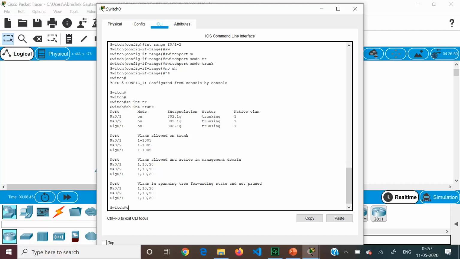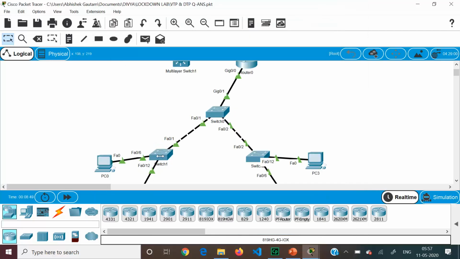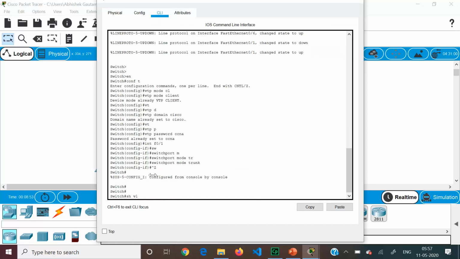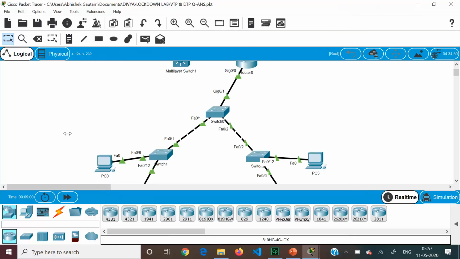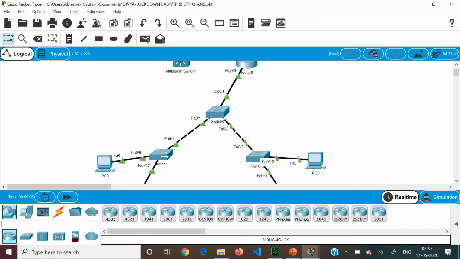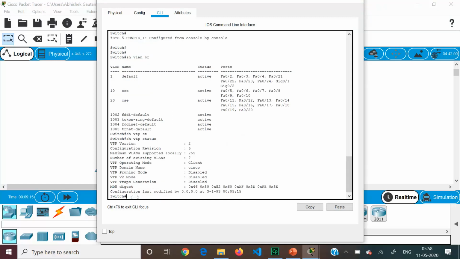So now we'll go to configure terminal. Now already we have set up the VLANs. Let us check whether the VLAN information has been received. Show VLAN brief. We can see both VLAN 10 and 20 have been received. Similarly here also VLAN 10 and 20 would have been received. Now we also need to check show VTP status. If you want, you can do show VTP status and check.